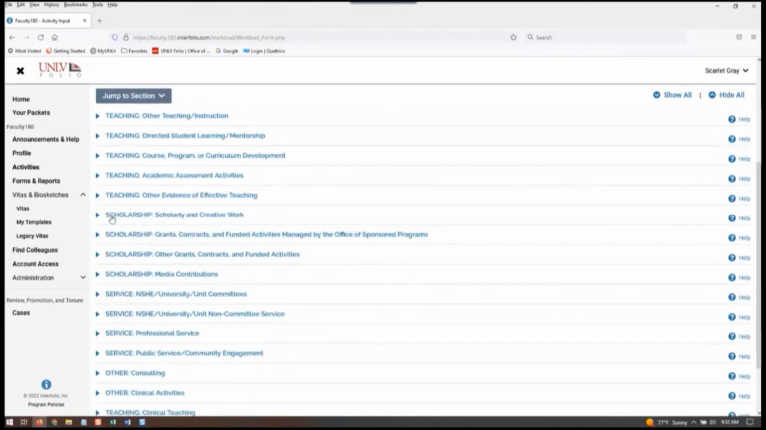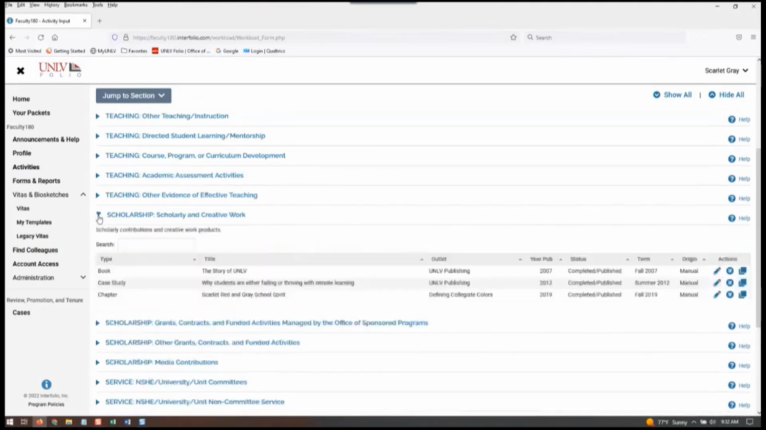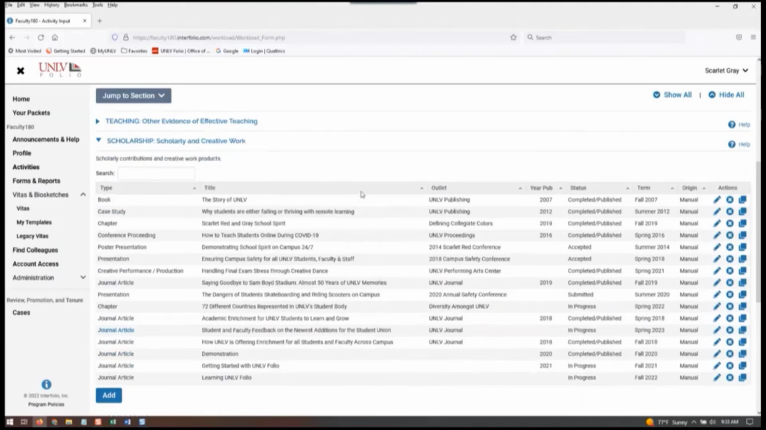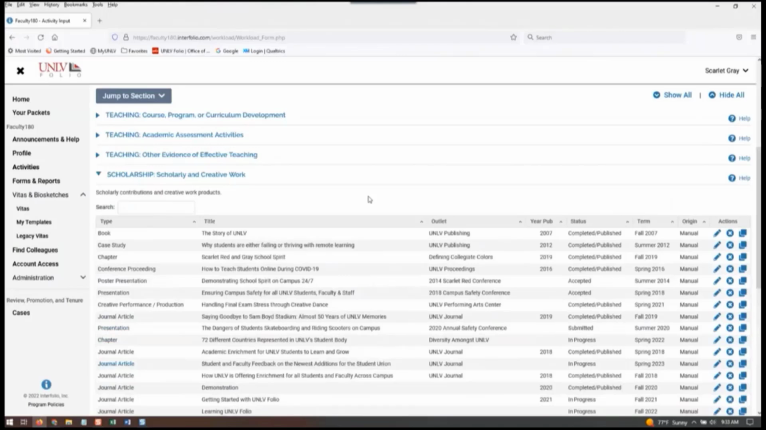For this demonstration, I'm going to use the scholarship, scholarly, and creative work section because it is a little different than the rest of the sections. Plus, this is probably where you will spend most of your time. If I click on the little arrow, I then see the summary table for the records that are in this section. There are quite a few here, but you may have quite a few more. If you have more than 25 records, you'll see a little box over here on the upper right corner of the summary table that will allow you to choose how many records you want to see at one time.